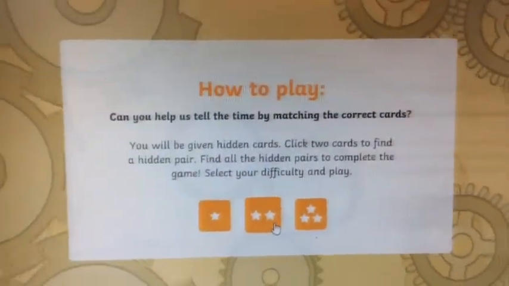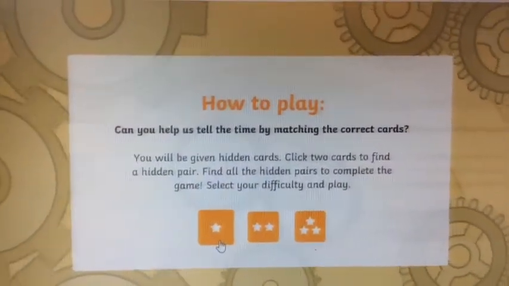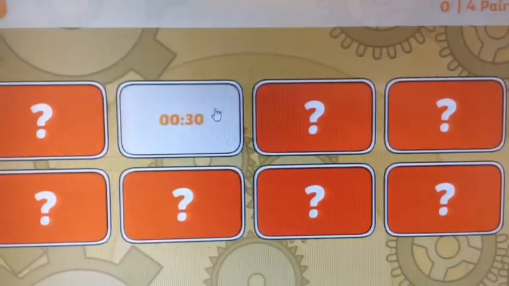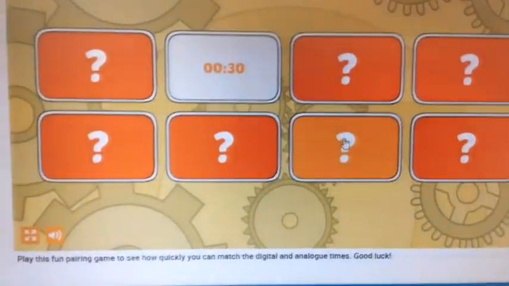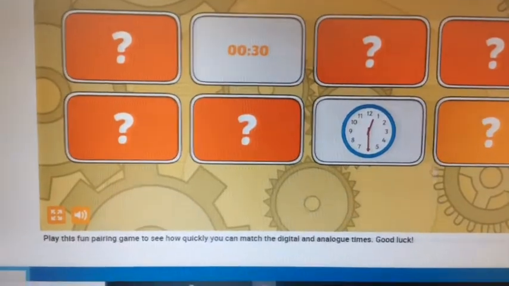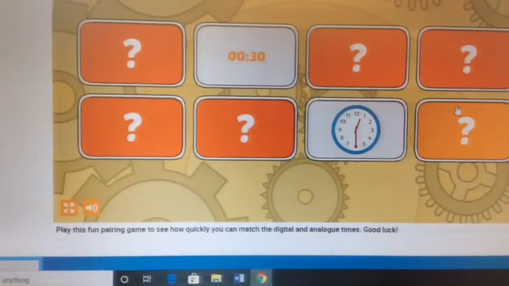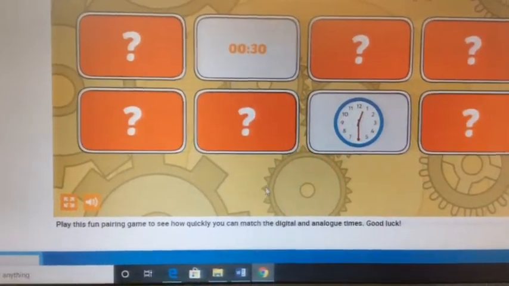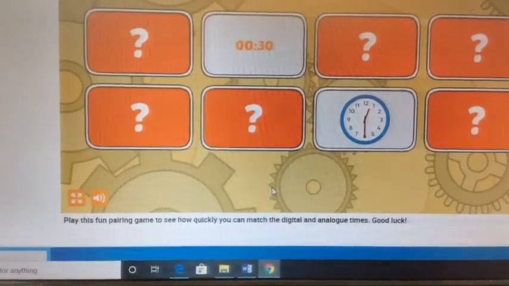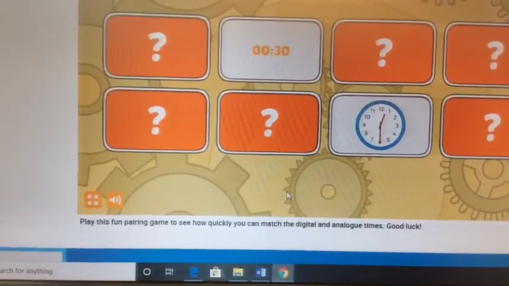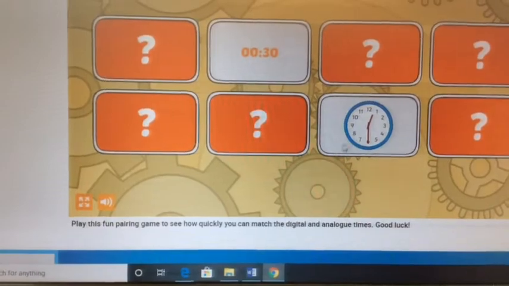There are different levels to play. You might want to start with level 1 and it's just a matching game, like so. It says play this fun pairing game to see how quickly you can match the digital and analog times. Good luck.